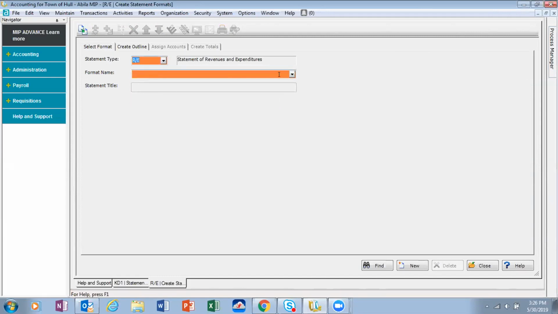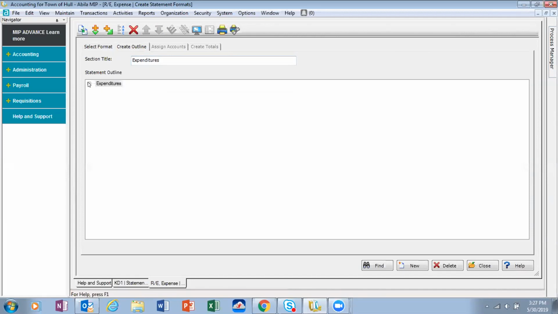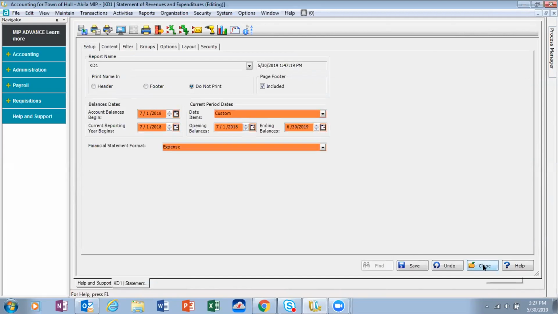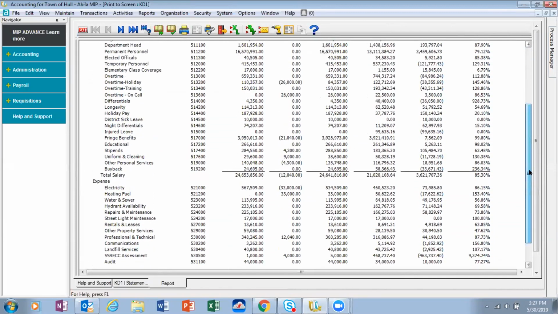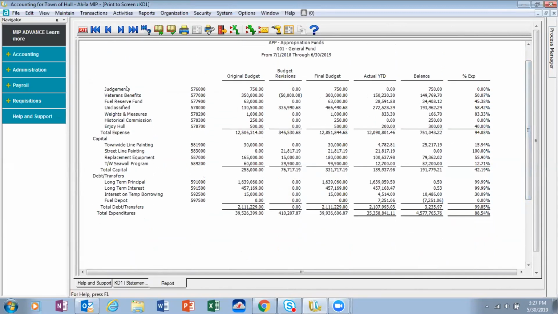Let me come back here to select format and come down to our revenue and expense again and grab my expense, create the outline, just expand it out. Once again, you can see that's the outline of the report. And if I tell it to close, and again, run that to the screen. Notice in the left-hand margin, expenditures, salary, underneath that expense. Again, jump out a few pages, capital, debt, and then a grand total.